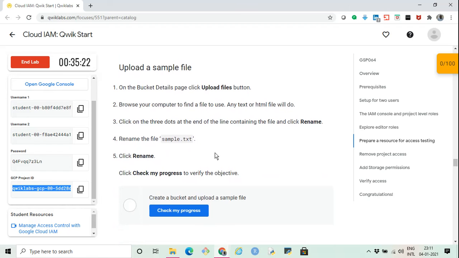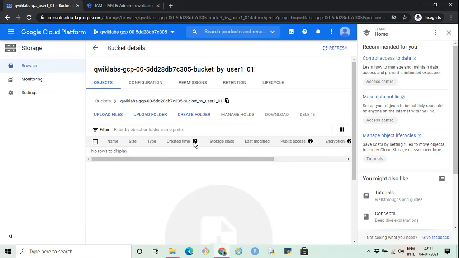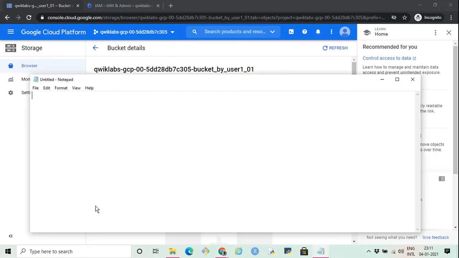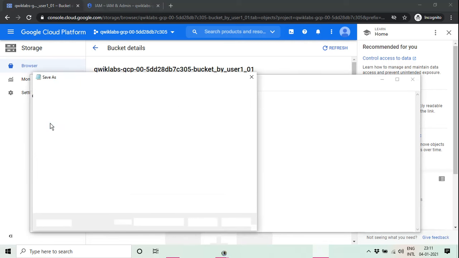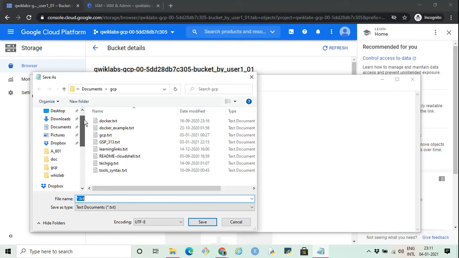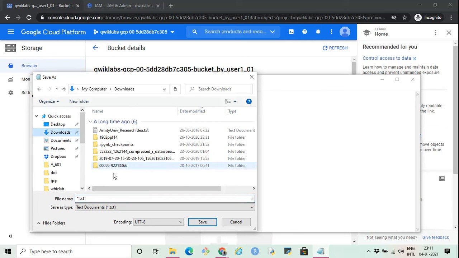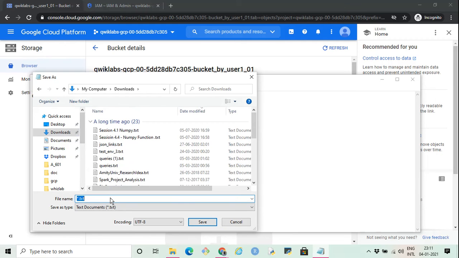Let's say we have a file, any text file. We are going to upload it, and we're just going to rename it as sample.txt. Let's say we create any file. I simply go to Notepad and create a dummy file, and I'm going to save this file under downloads as dummy.txt.